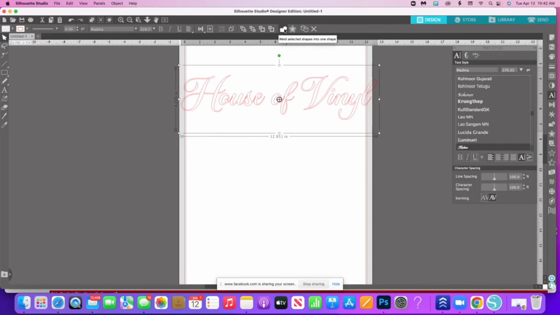But I would not weld just yet because there's a couple of tools that I want you to look at first before we weld. Because after you weld, you cannot go and re-edit a font. So make sure that everything is spelled right. Make sure that everything is right before you weld. Because once you weld, you have to start all over again, and that is not fun to do.